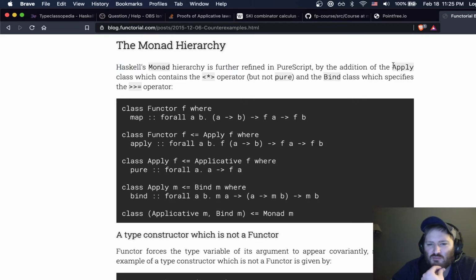Haskell's monad hierarchy is further refined in PureScript by the addition of the Apply class, which contains the apply operator, but not pure. Ah, interesting. So you can apply things, but you can't lift them into the context. And the Bind class, which specifies the bind operator. So is the Bind class something that has, I don't know. Is bind different than monad? Pete says, I don't claim to understand Unita yet, but apparently that is one functor that is not apply. From Phil Freeman's blog. I think apply only has pure in it. Yeah, you were right. No, apply only has apply and not pure. That's what it is.